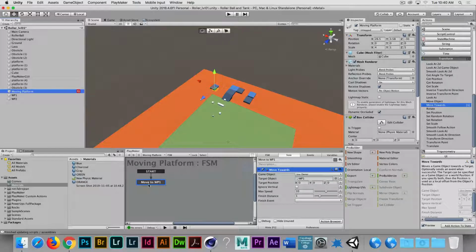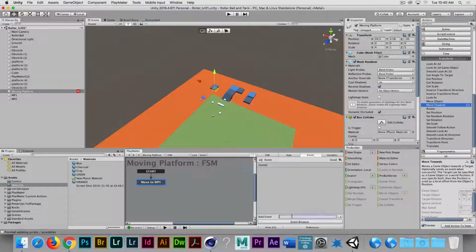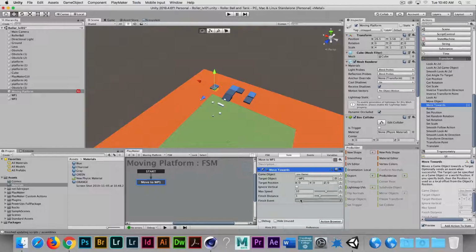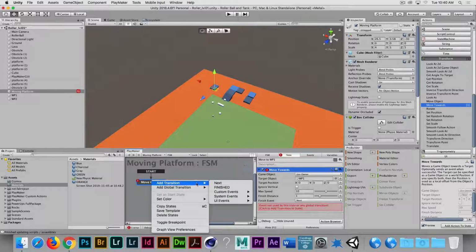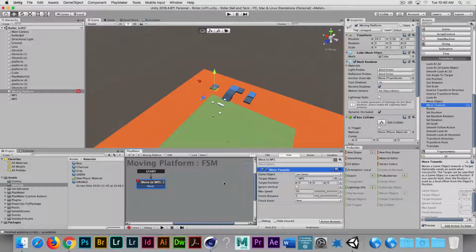Because we only have one method of exiting each of those states, we can build a simple transition event. I'll call it next. Now you'll notice that I used the events tab instead of going down here and choosing new event. Either way, it doesn't matter. Just know what you're doing. I'm going to right click and add that next event as a transition. This all should be old hat by now.